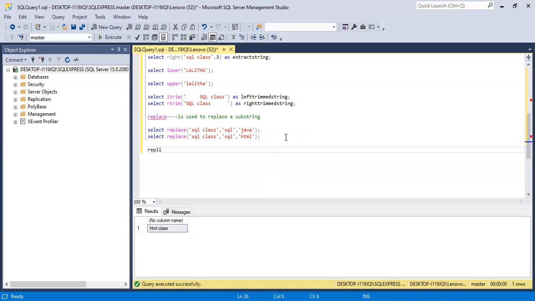Replicate. What is replicate? Create a copy or duplicate. Can you please select this replace ones? First one, select replace SQL. Please select and execute once. Java class. SQL will be replaced by Java.